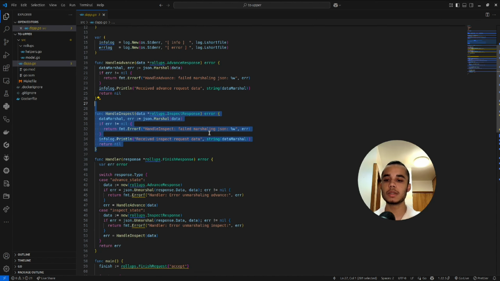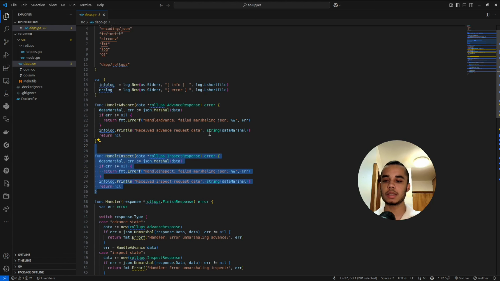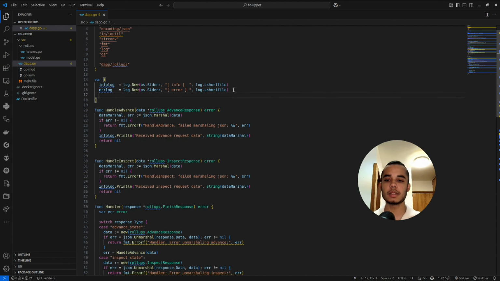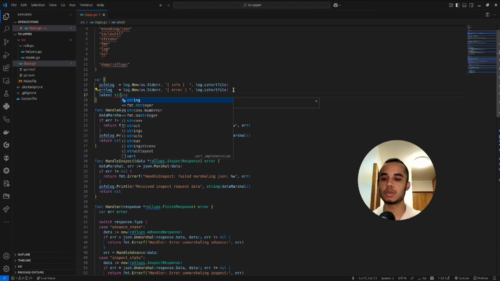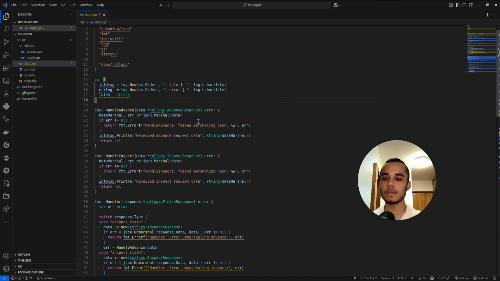So our goal here is to develop a simple application that, for each input received, transforms the content of the input to uppercase. To do it, I will start by defining our global state. In this case, I'm going to use an in-memory approach, defining a new variable here, latest, which will be a string type. And then I will start changing the handleAdvance logic, the write logic of our application.